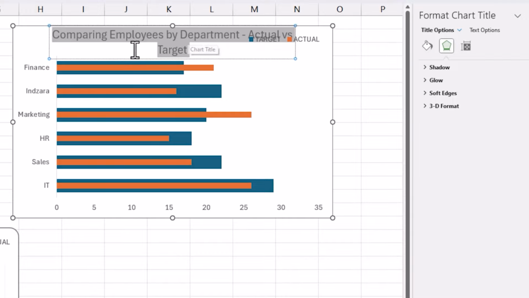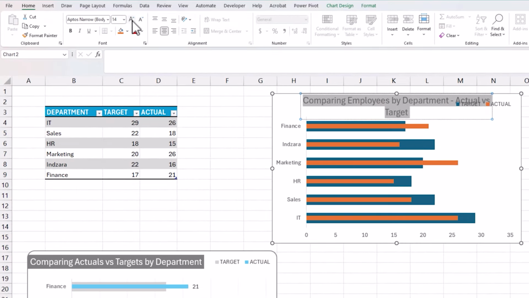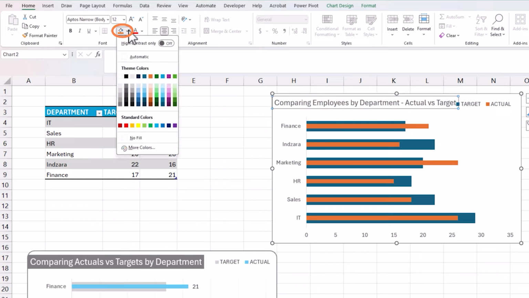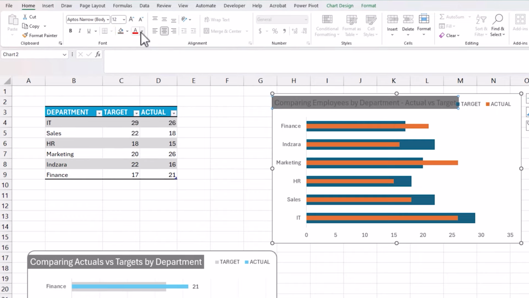And I can select it, make the font a little bit smaller and then move it to the left. And I can format the title as well. So I'm going to give it a little bit different look. Okay. Now, this legend is still somewhat large, so you can also reduce the size of the legend by clicking here.